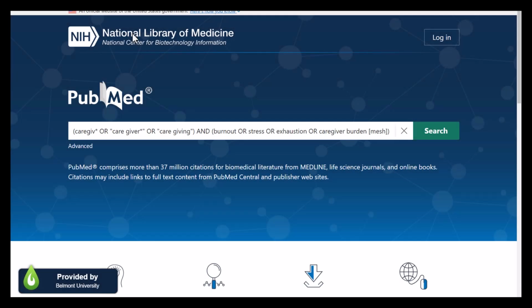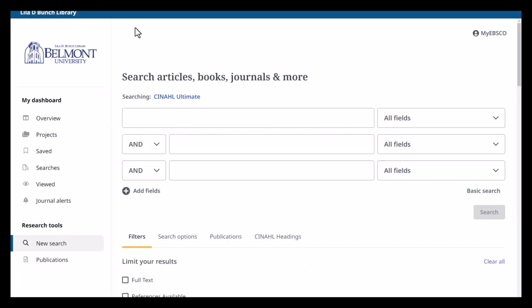To search with a subject heading in PubMed, simply add it to the corresponding list of keywords and add MeSH in brackets at the end. It's best to use a combination of keywords and subject headings, since brand new articles don't always have subject headings yet. You can also use subject headings in Medline and CINAHL.